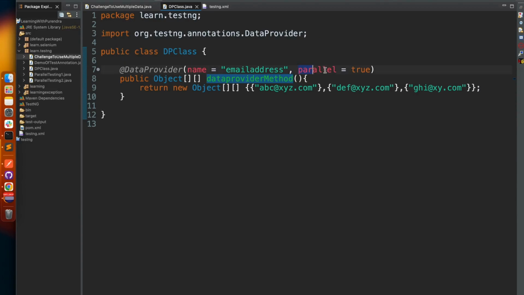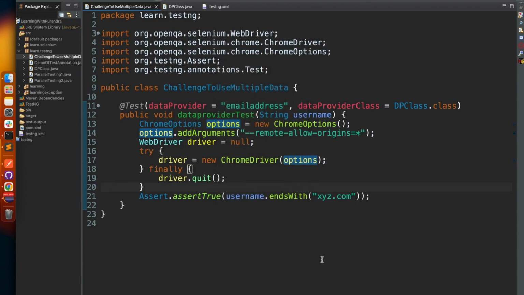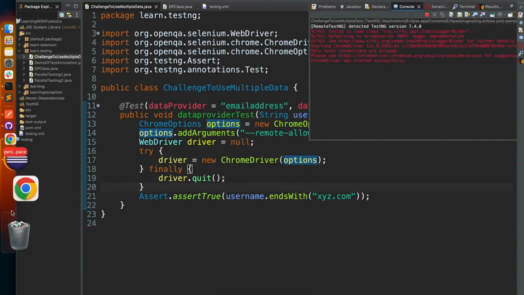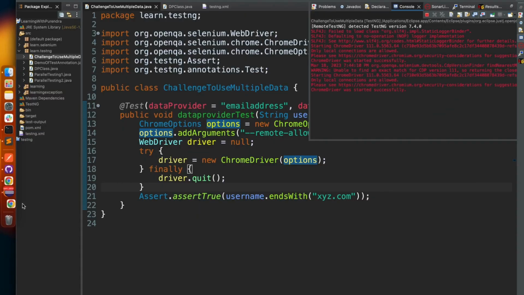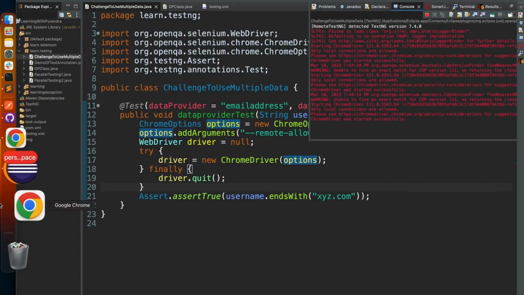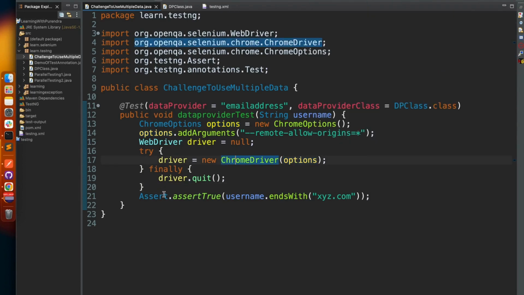First of all, I'm removing this parallel attribute and running it without it to see the result. When I run it, it will launch the first Chrome browser, then it will close, and then it will launch the second Chrome browser, then it will launch the last Chrome browser, because there are 3 data providers. Our test cases are running perfectly. The 3 test cases were run, 2 passed and 1 failed. The failure reason is only this assertion failure.